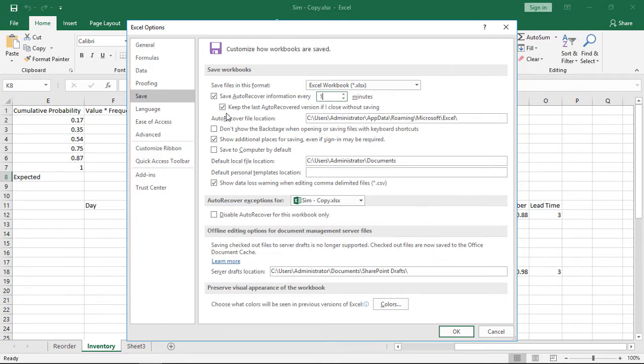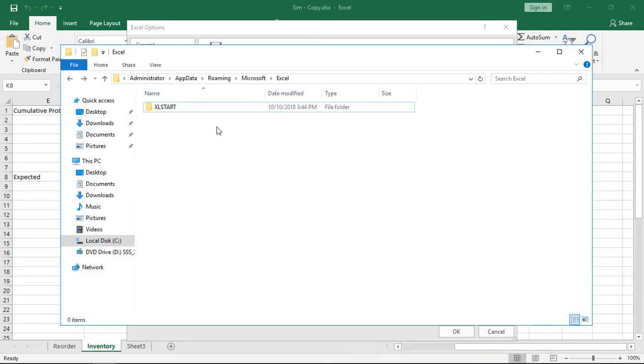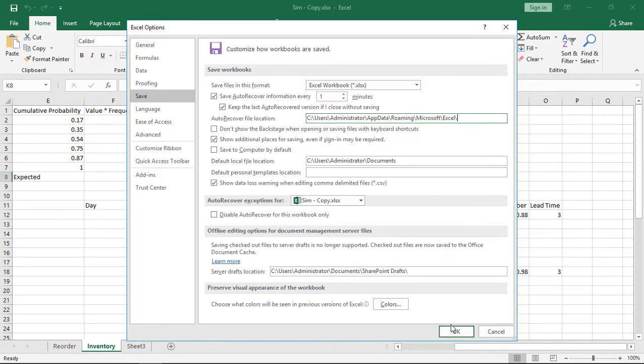It also has the box checked to keep the last auto recovered version if I close without saving. Definitely want to have that, so that way it'll just pop up and say, hey, would you like to recover this particular one? And the other thing we have here is the auto recover file location. So you can see it's here. I've gone ahead and opened up that folder, and we can see there's nothing in it except for this empty folder. So let's go ahead and save this information.